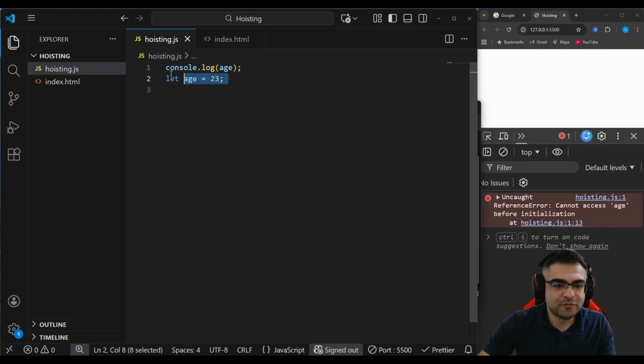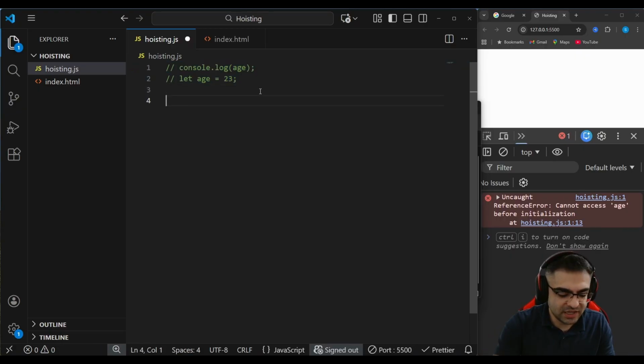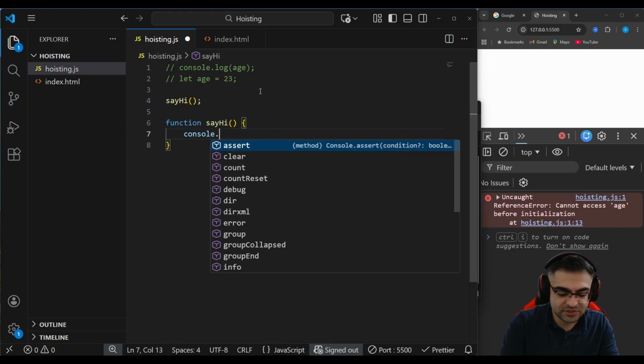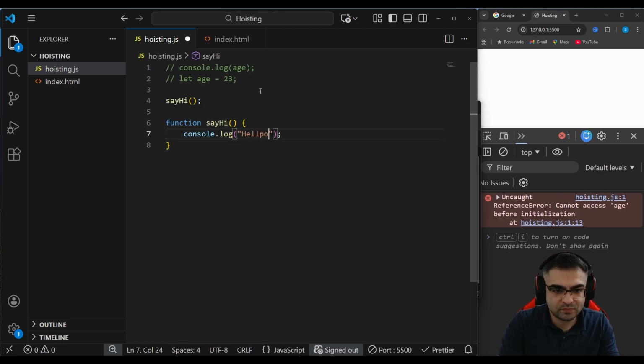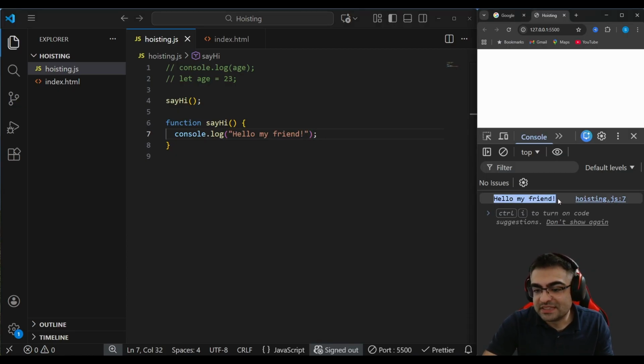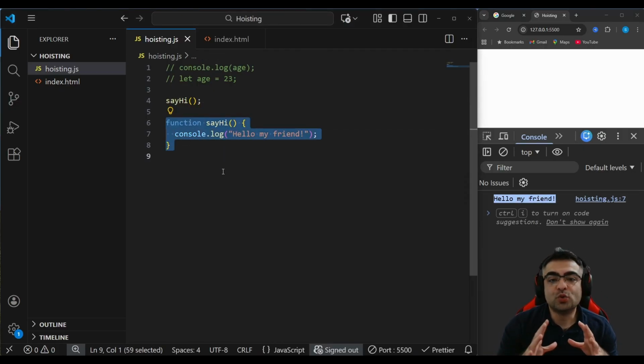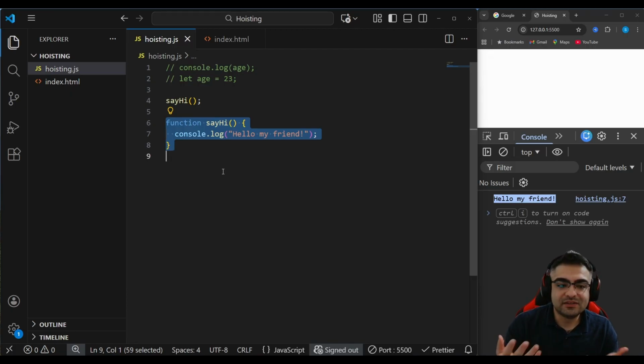Let's focus on functions. I'll comment out this line and, for example, say hi. First I call it, and after that, function declaration sayHi, which simply logs hello my friend. I save it and you see that we get the result. This is where the magic happens. As you saw, when we use function declaration, this entire function, so both the name and the body, gets hoisted, and we can call that before declaring the function.